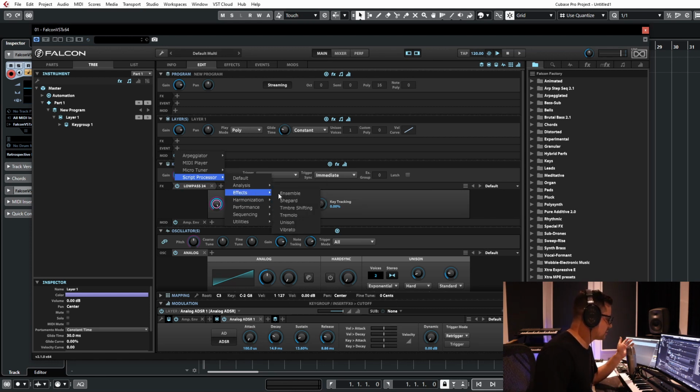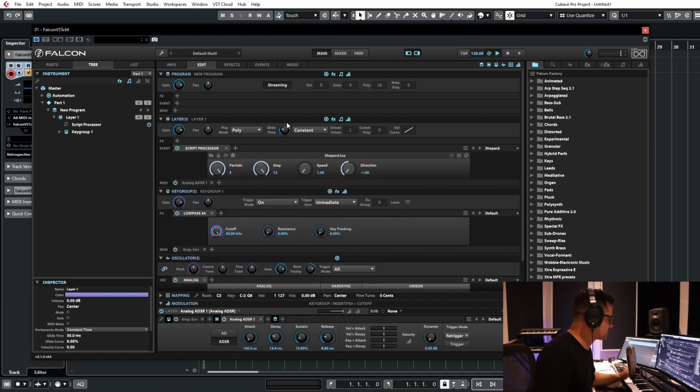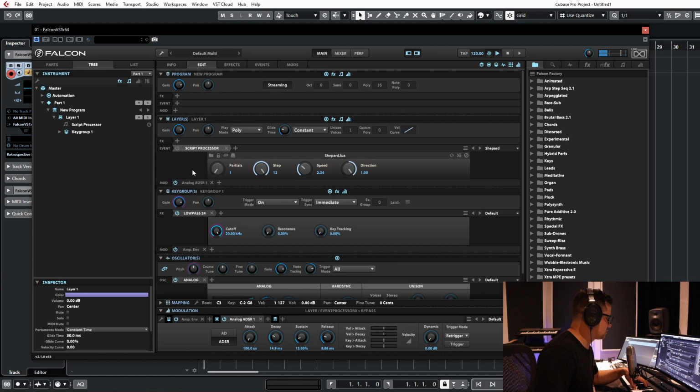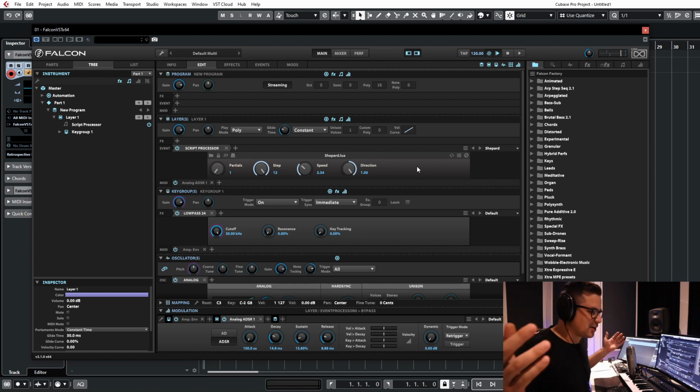So all you need to do to get a Shepherd tone in this case is load up the Shepherd script. We can start with one partial so you can see what's happening. The direction, we're going to go up and set the speed, and then you have the amount of steps that it goes up as well. Take a listen to what happens now. We'll disable that. There's our sound, and let's just enable the script. That's going to go on and on and on.